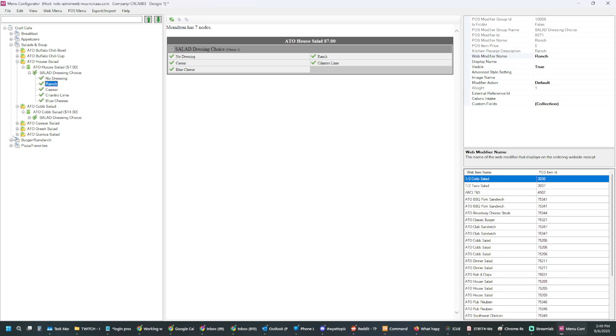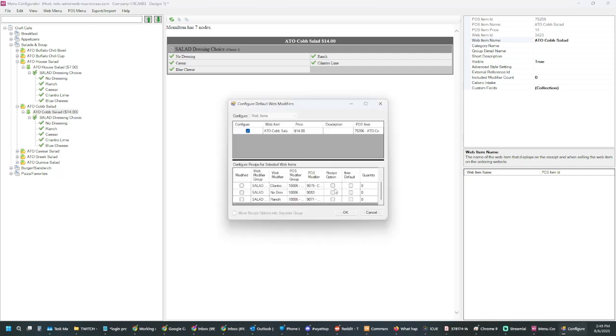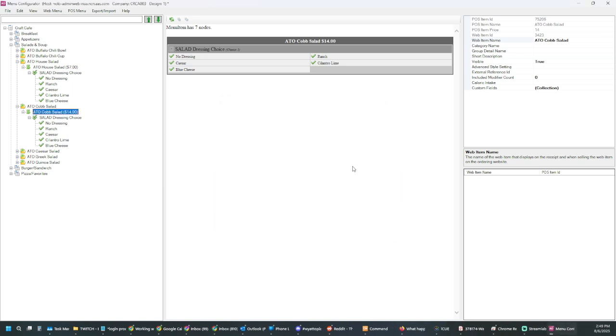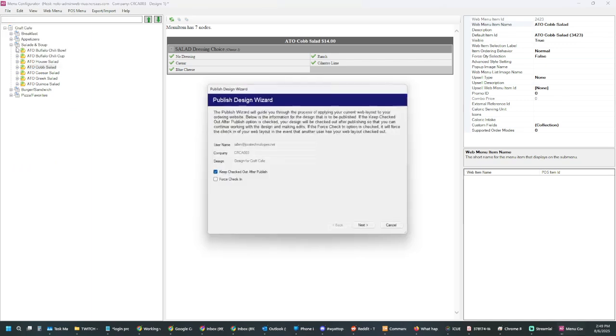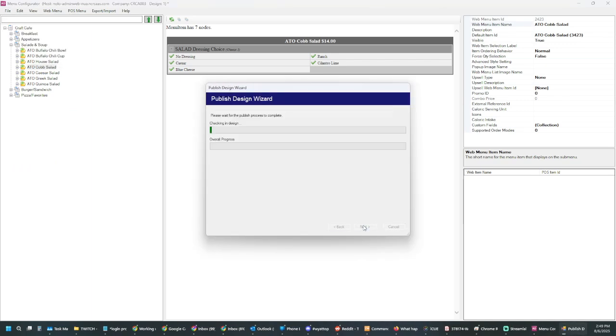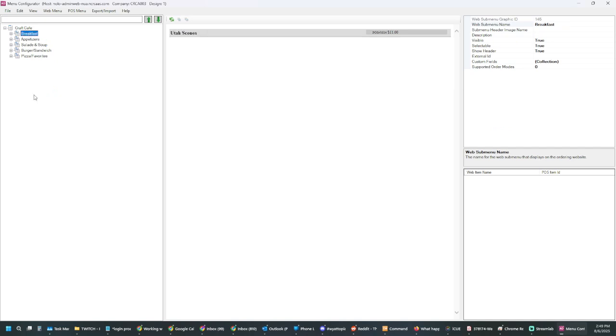I've done the same thing here to the Cobb salad, but let's just ensure that ranch is the first thing selected. So I'm going to right click right here, configure web modifiers, and it looks like it is not. So I'm going to select right there, press OK. So that is all set. We're just going to go ahead and go to File, go to Publish, and we're all finished.